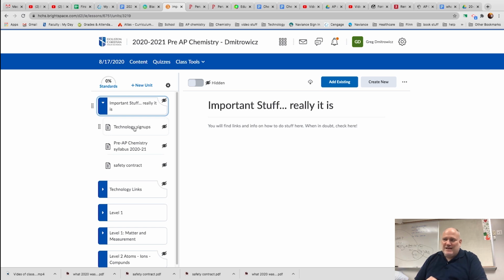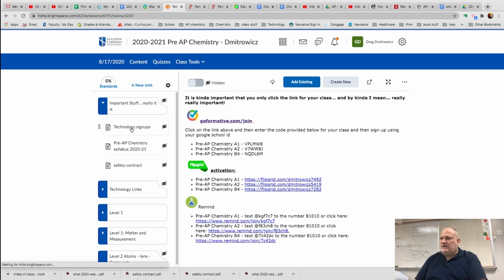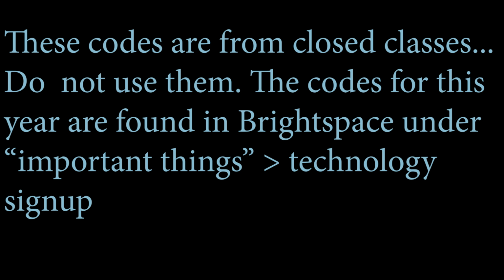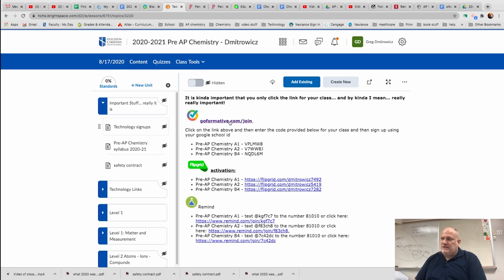But see where it says technology signups? You're going to click on there, and to the right hand side, you're going to see goformative.com/join. So read the instructions, and the most important thing is make sure you get the correct code for your particular class. So that's how you're going to join.